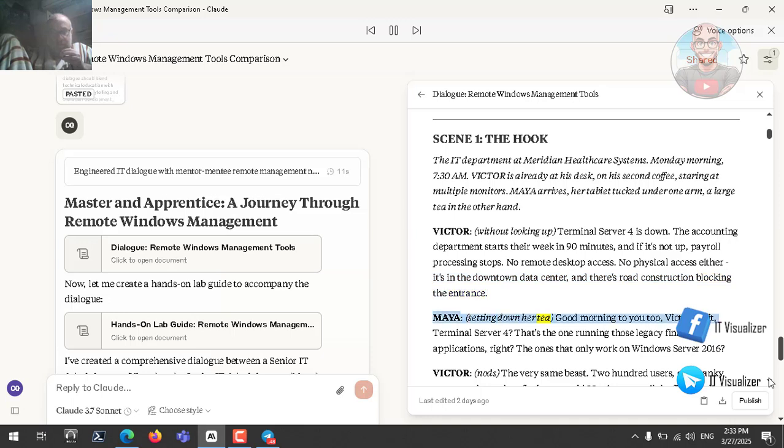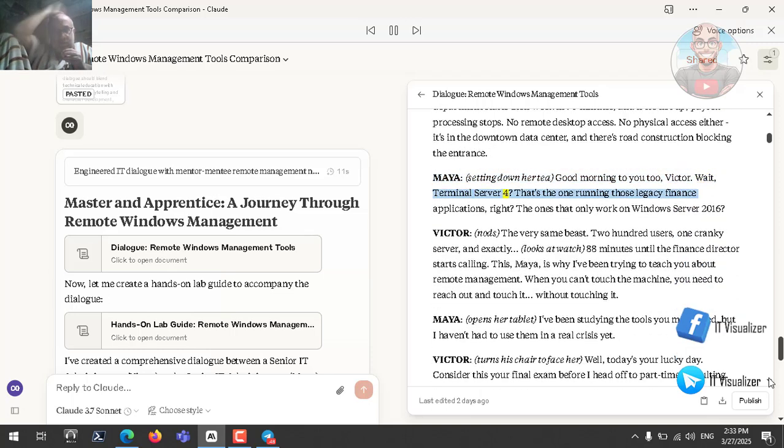Maya, setting down her tea: Good morning to you too, Victor. Wait, Terminal Server 4? That's the one running those legacy finance applications, right? The ones that only work on Windows Server 2016?